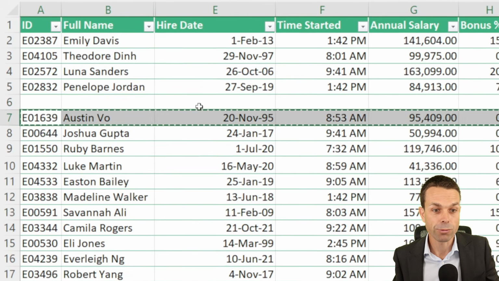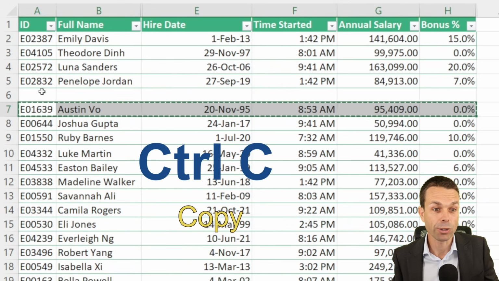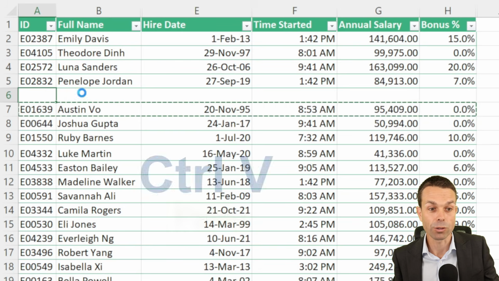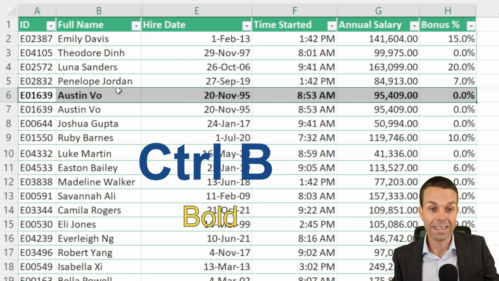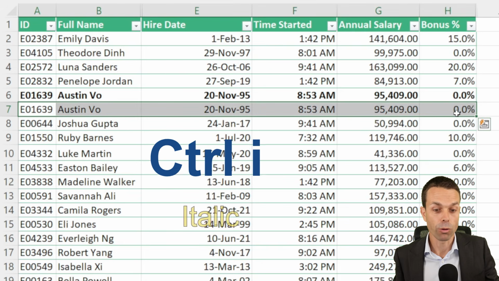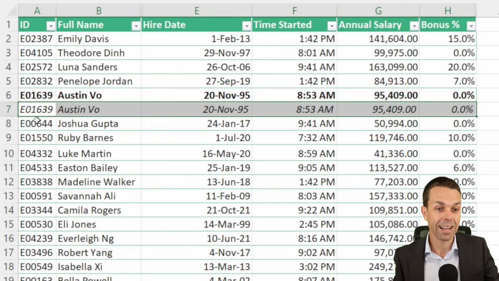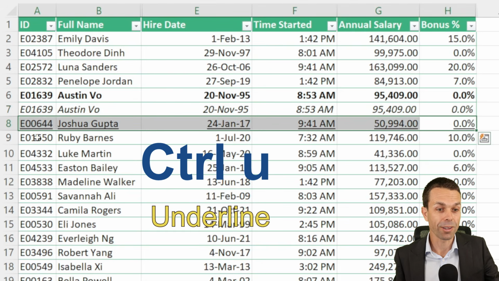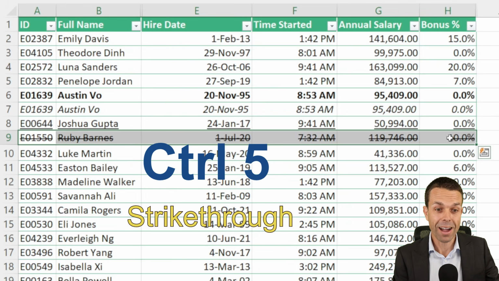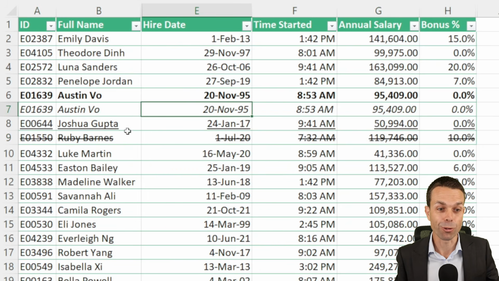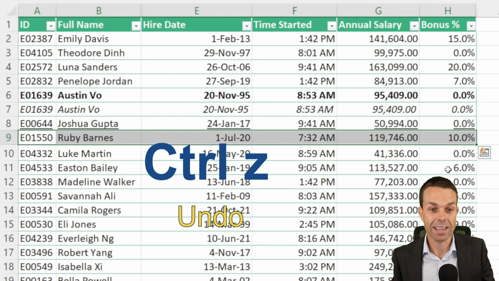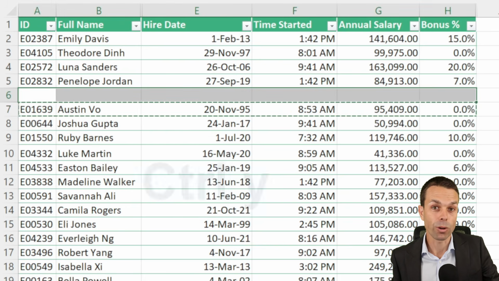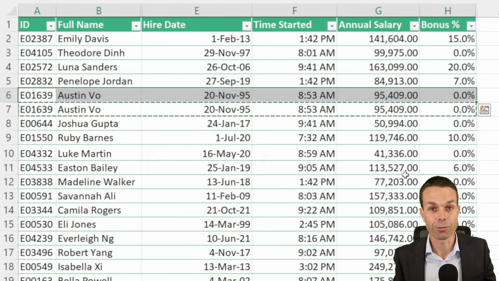If we want 2 of this row, we're going to select Ctrl C to copy, and then in our first cell, Ctrl V to paste it. And we can format this one with Ctrl B to say it's bold, or Ctrl I to make it italic, Ctrl U to make it underlined, and Ctrl 5 to give us that strike through. Now that's a really cool one. And of course, if we don't want any of that, we just press Ctrl and Z, that gets rid of all of that, and Ctrl and Y to redo it if we've gone too far.